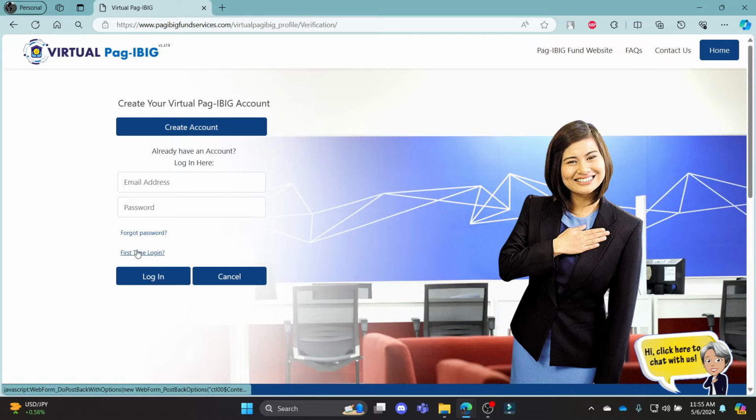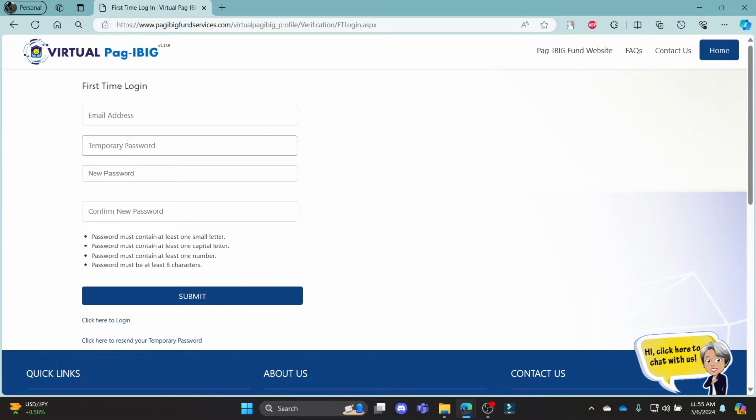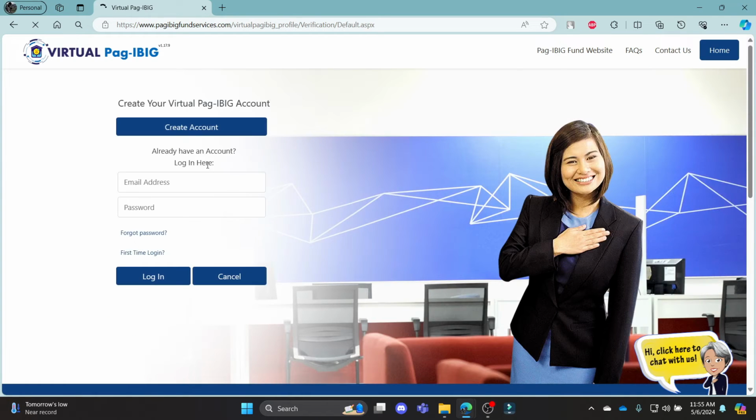If it's your first time logging in, click on this link and you can see you can create your account by writing your personal details like your email address, password, new password and confirm password. After you write down, click submit and you will be headed to another account.